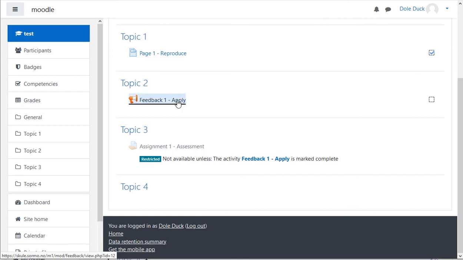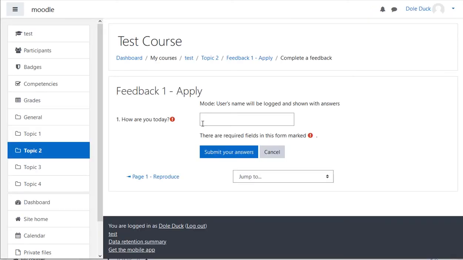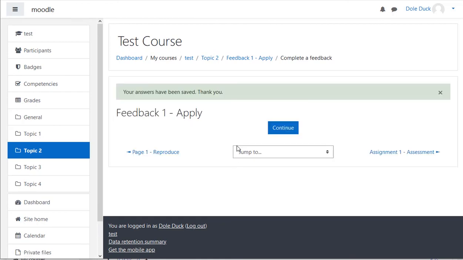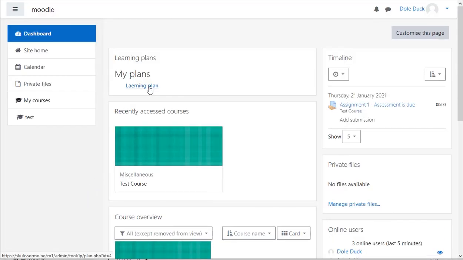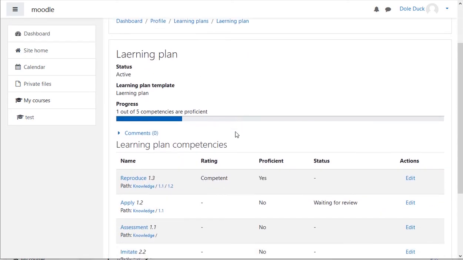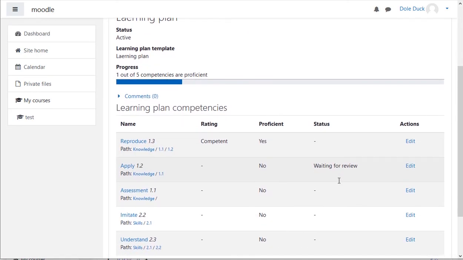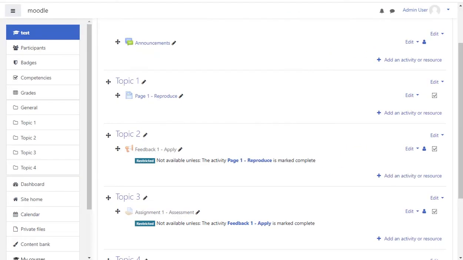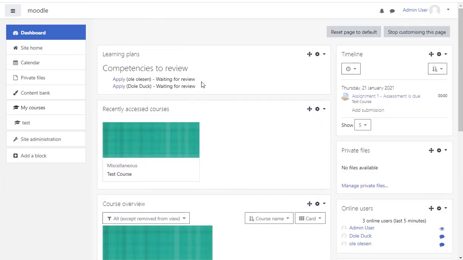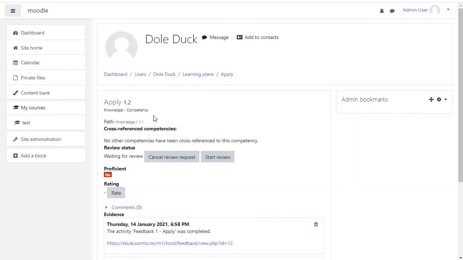Doing some answering here, I put some rubbers on there for demonstration purposes, and the dashboard tells that this learning plan is in review by the teacher. Looking into the teacher's Moodle site and his dashboard, you can see that he has got this request for reviewing this competency. So we look into that.